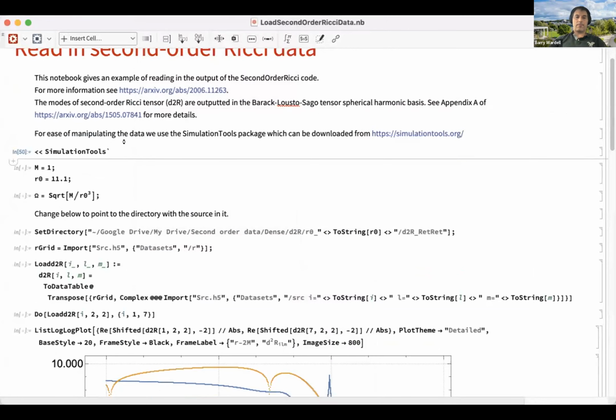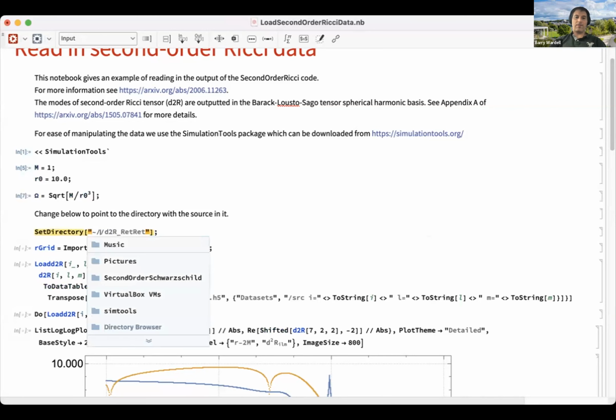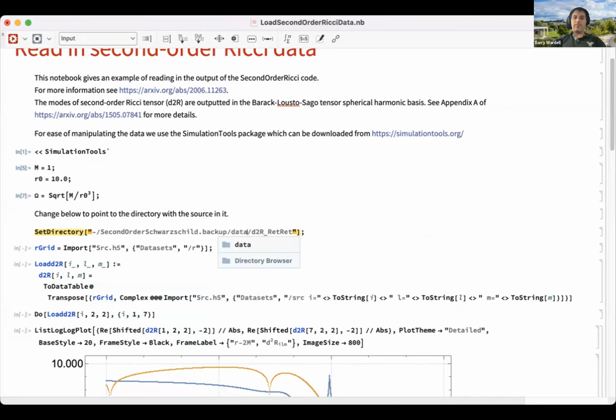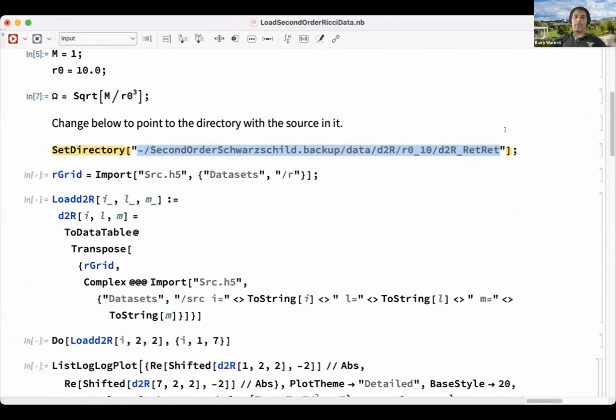Start with a clean kernel. So I need to change this R naught value to 10.0. Okay, I need to tell it where the data is. It's not on Google Drive, it's in this directory here, second order short shield /data /d2r/r010/d2r retret. So that's where it is on my computer. It may be in a different location on yours. Let me make this slightly bigger. That's easier to see.